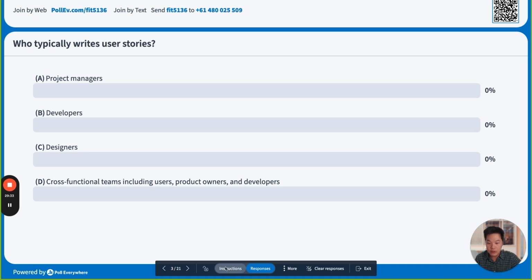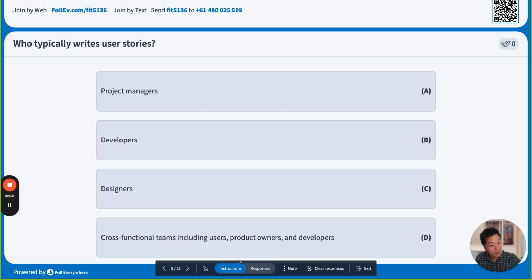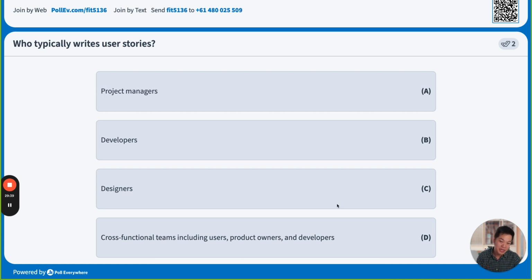Next one. Who typically writes user stories? By the project managers, by the developers, by the designers, or cross-functional teams, including users, product owners, and the developers who write the user stories.